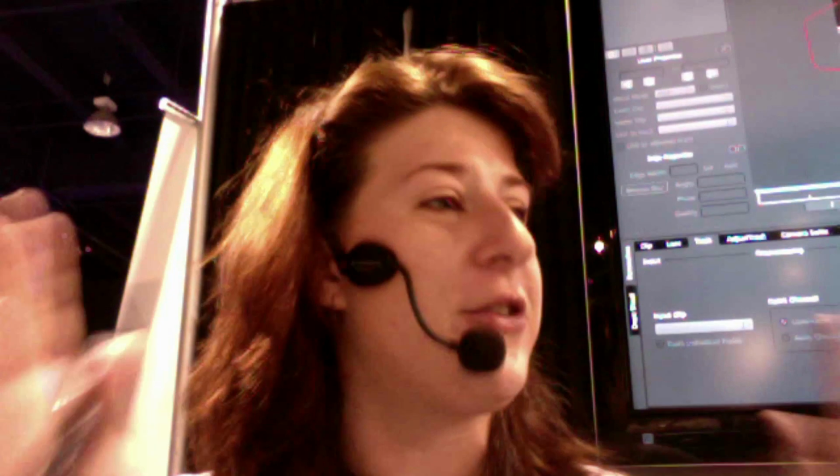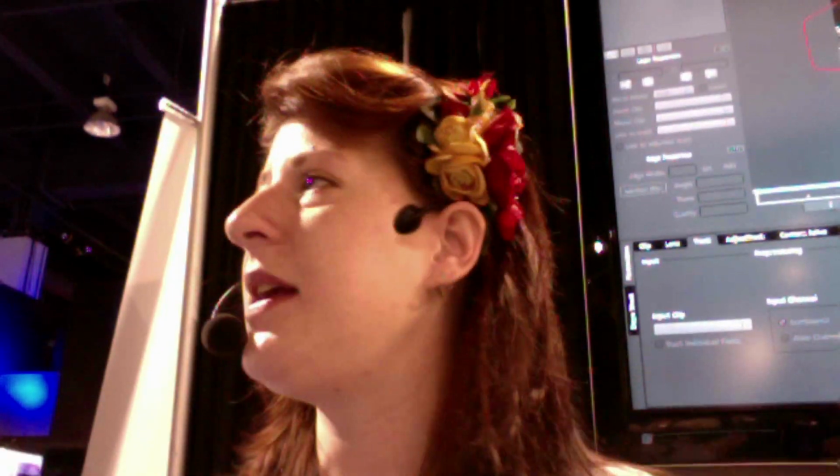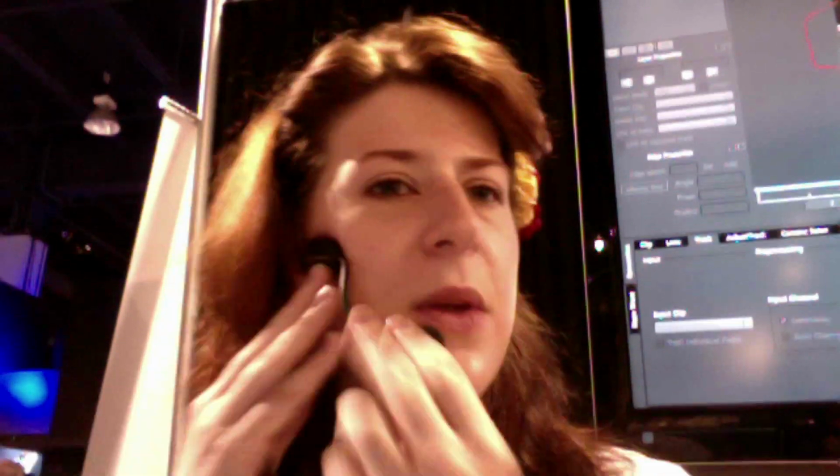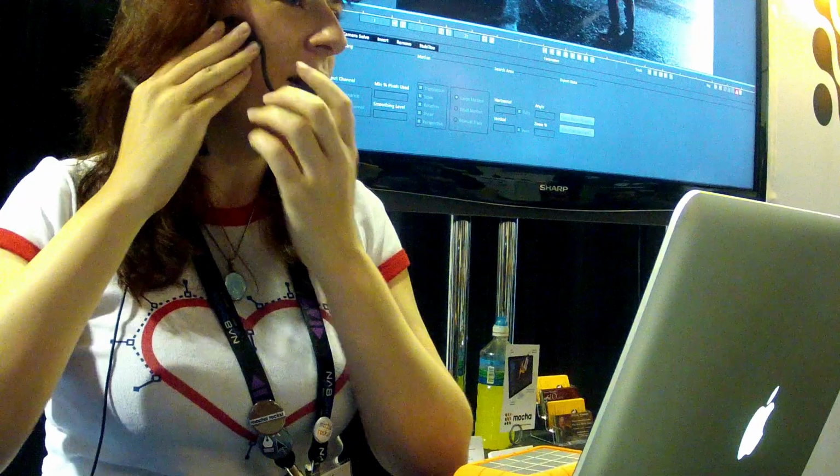Well, Mocha being a planar tracker means that we're not a pixel tracker, we're not a point tracker, we're not a feature tracker, we're not a camera tracker. We are a planar tracker. When I say that, I mean that we are tracking pixels as they move relative to one another over time. That's kind of a mouthful. What the heck does that mean? Well, pixels moving relative to one another over time means exactly this.